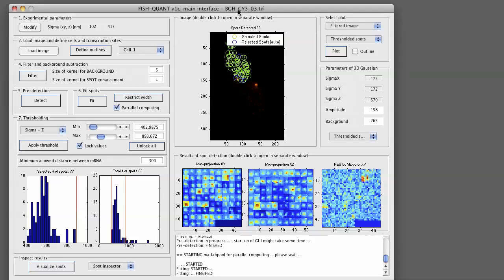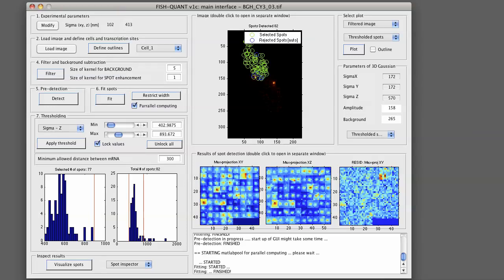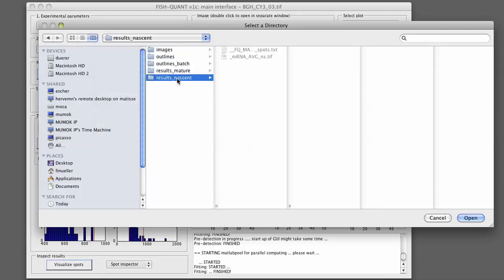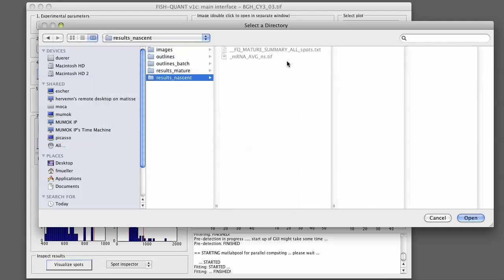So we start again from the main interface of FISH-QUANT. We now change the folders for the results and we change it to the folder for the nascent mRNA quantification. Here you see that I already copied two files that you can also find in the example dataset. The first one is an image file. It's the averaged image of the mature mRNA that was obtained by averaging together around 5,000 individual files. And the second file is this list of all of the detected spots that contains the information that we need for the quantification of the transcription site.